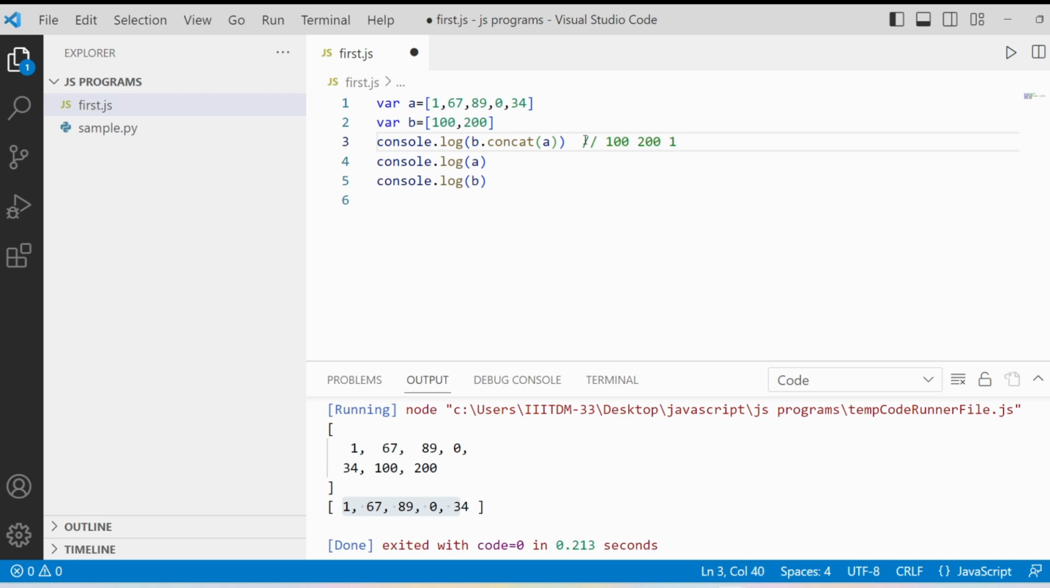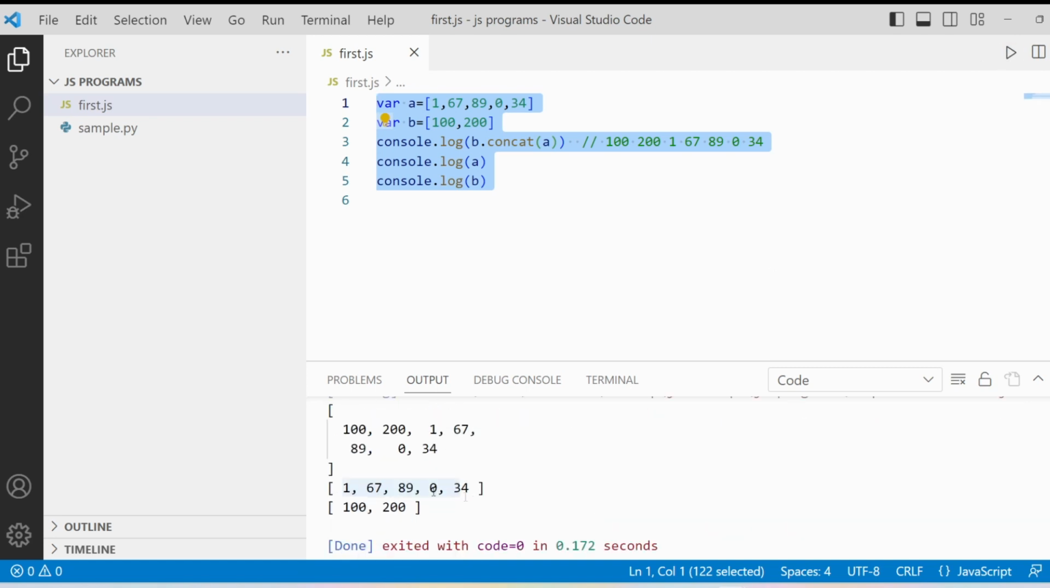Then the elements which are there in the array A, like 167, 89, 0, 34, will come. If you want to verify, let me save this program and execute it for you. You got the output: the elements in array B first, 100 and 200, then the elements in array A. So you are displaying the elements in array A and array B separately.